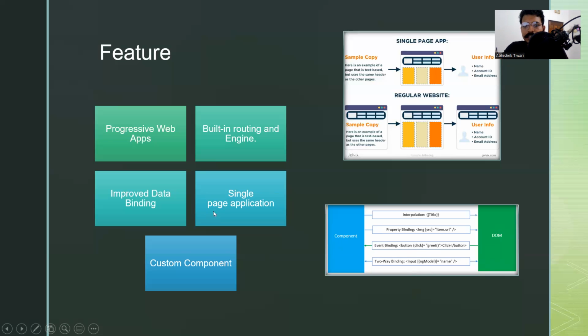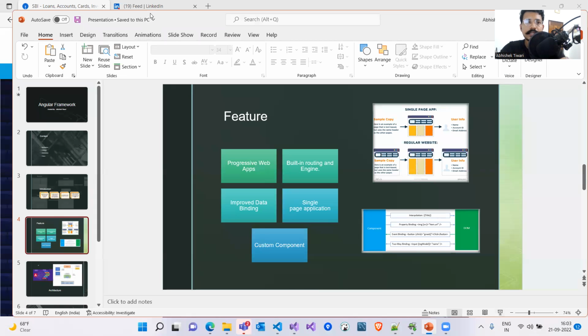Now, the fourth thing is single page application. If you see here, in regular websites, for every page we will be writing this header code every time. But in a single page application, all these things will be divided into components, and that component can be reused wherever we need it. And the single page application example was what I showed you on LinkedIn.